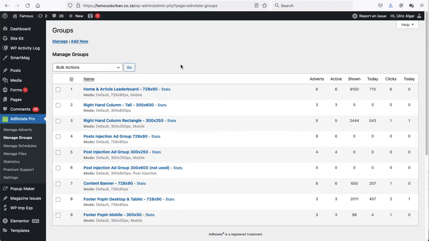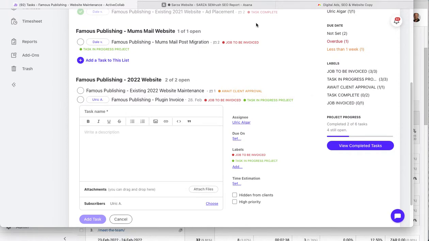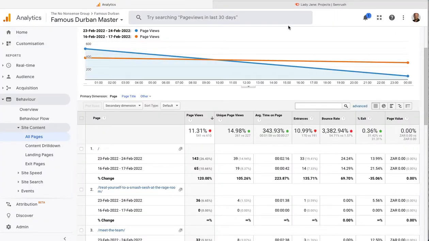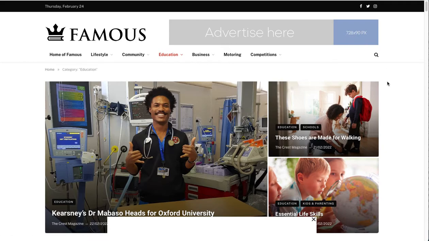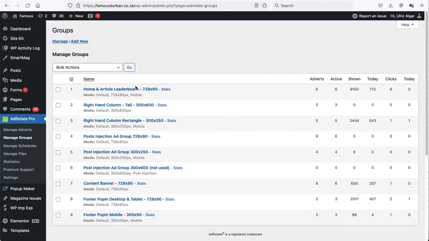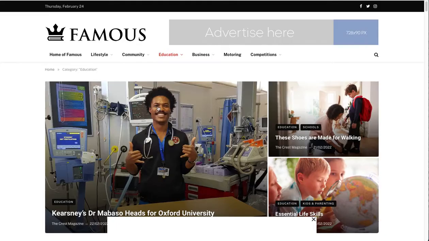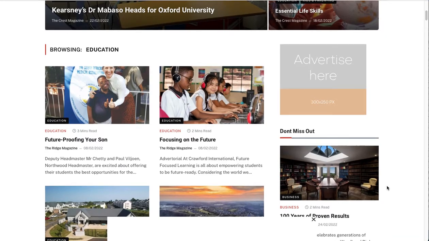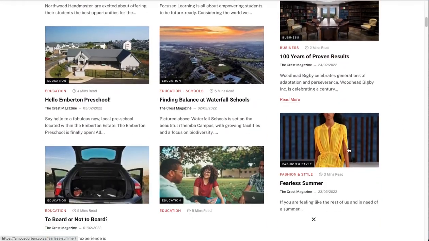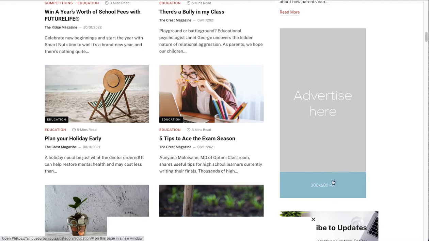I will flick over to our website, where I can now show you this is the top leaderboard area over here at the top. I'll flick back to here, so that's the top one. The right hand column, tall, 300 by 600, is on the right hand column below our first set of articles. It's there, 300 by 600.